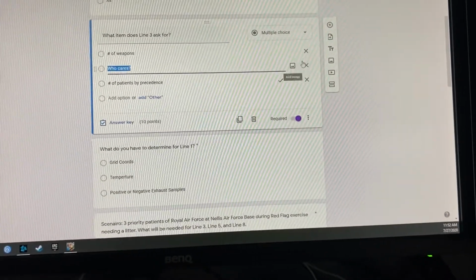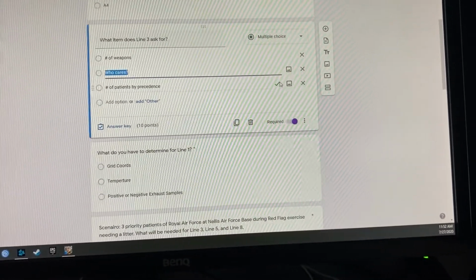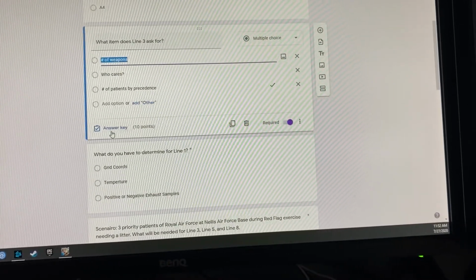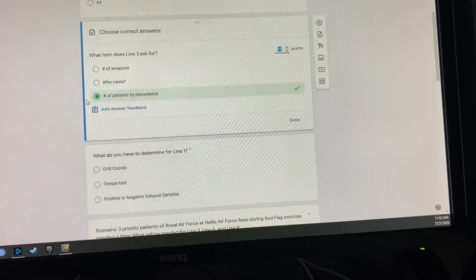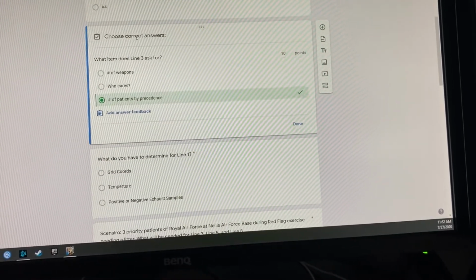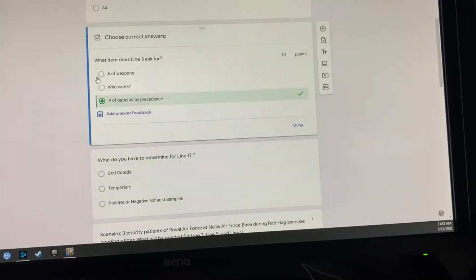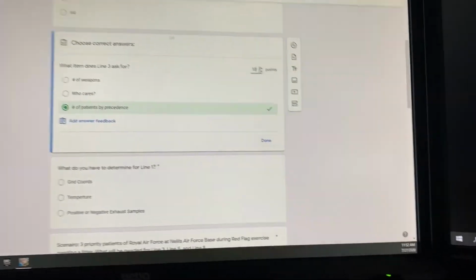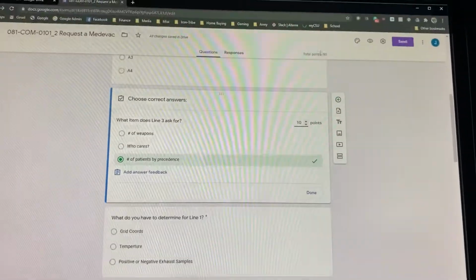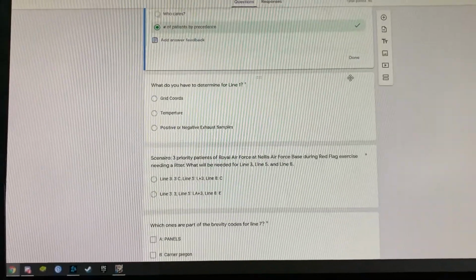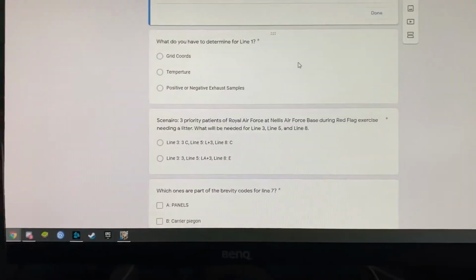So, multiple choice. You write in which ones, you can click add other, and now you click answer key. Then you highlight the right one. So when they take the exam, if they click this, it's going to count it wrong. If they click this, it's going to count it right, and they're going to get 10 points. And the points, you actually have to manually input them to set it up. So this is going to be out of 90, just so y'all are tracking. Like they could have put in another question for 10 points, whatever.